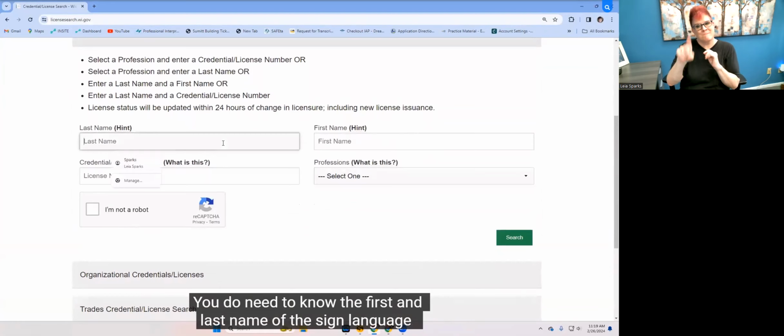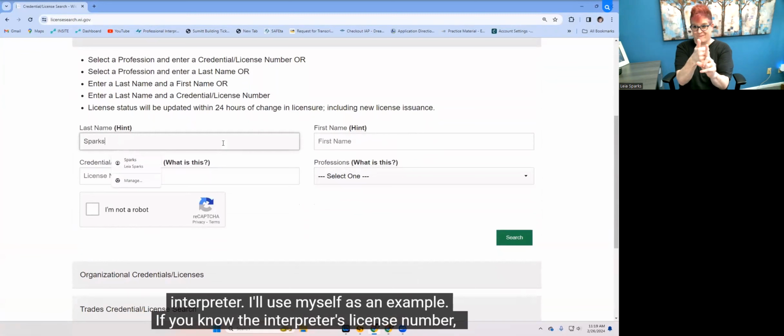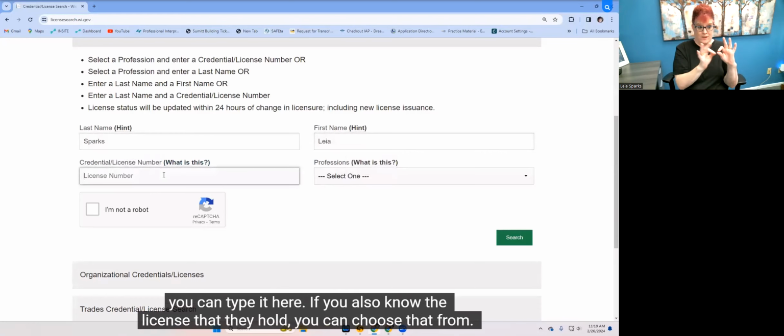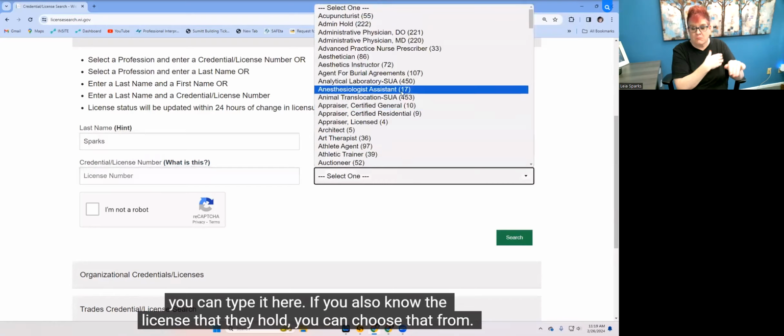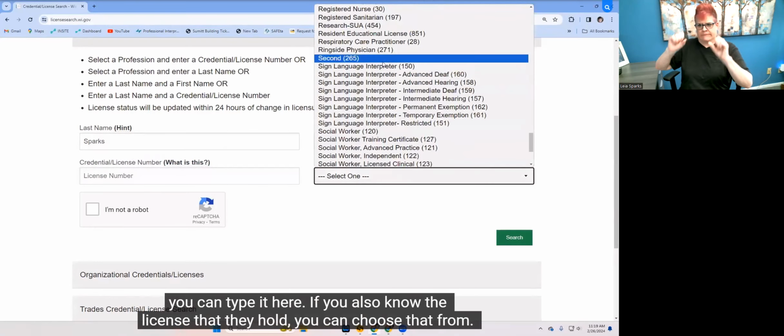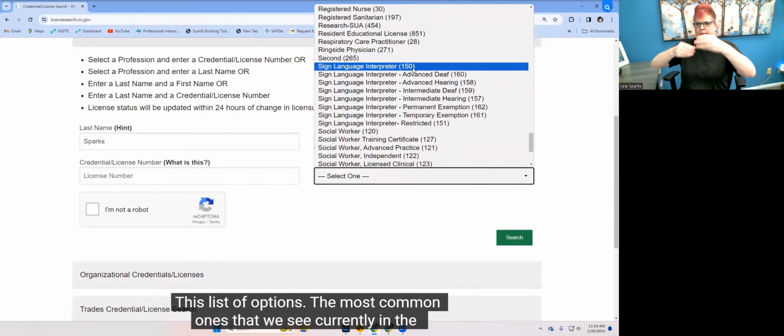You do need to know the first and last name of the sign language interpreter. I'll use myself as an example. If you know the interpreter's license number, you can type it here. If you also know the license that they hold, you can choose that from this list of options.